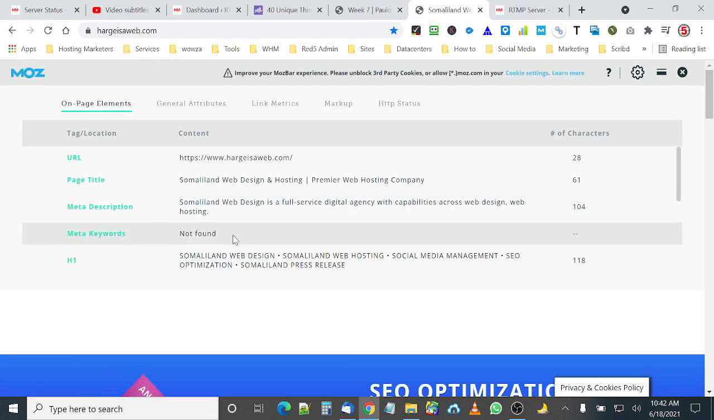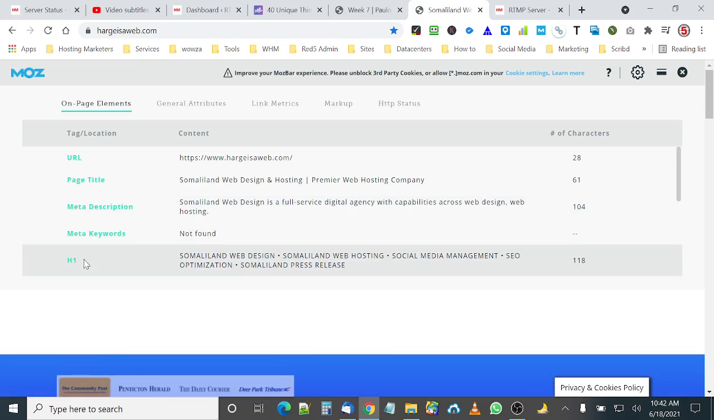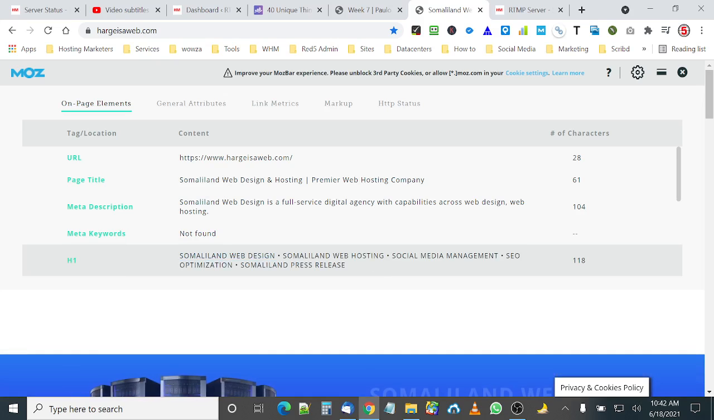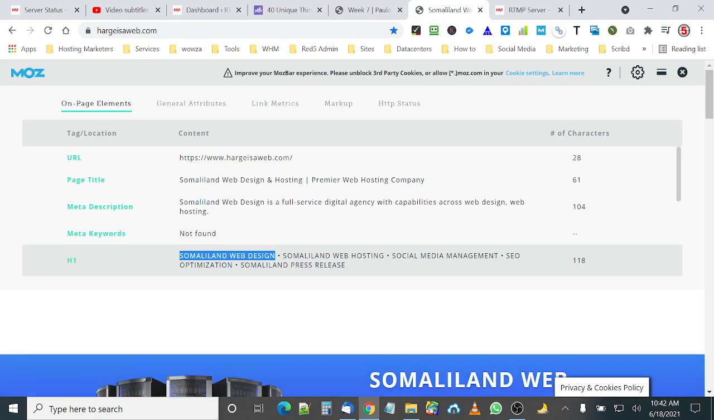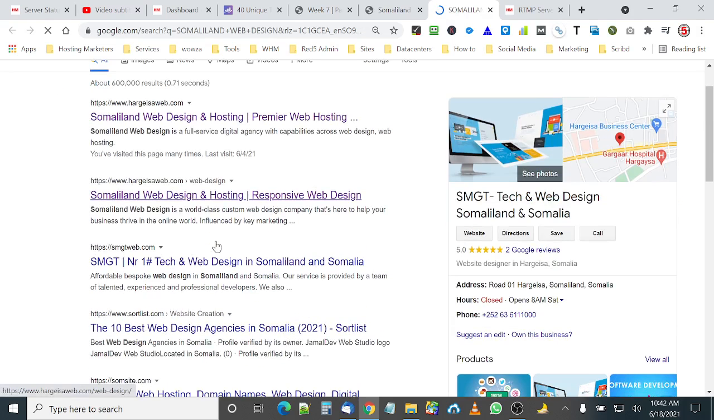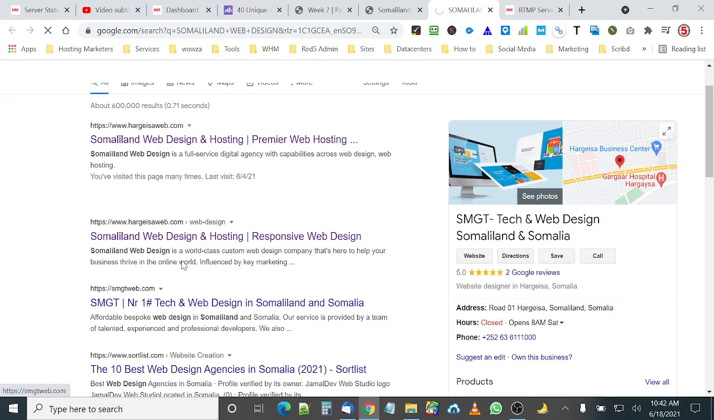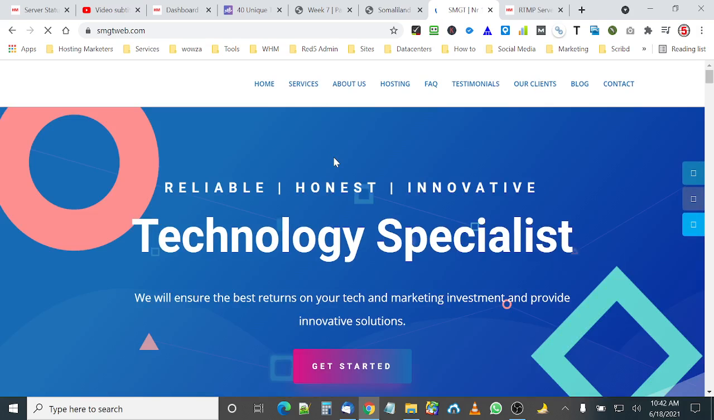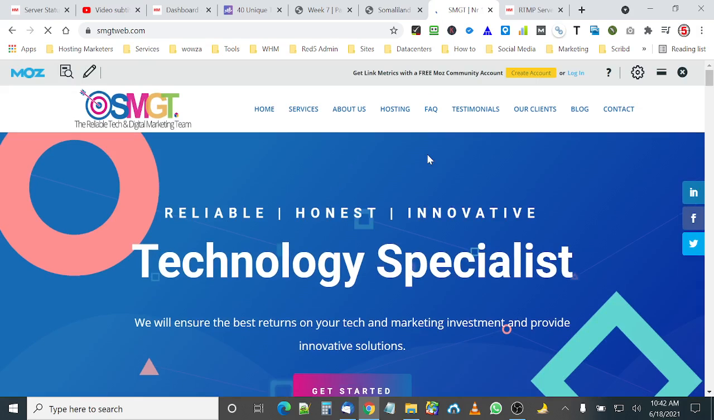Meta keywords, I didn't have it over here. And H1 is over here: Somaliland web design. Let us make it Somaliland web design again. Let us search on Google, and we see another website which is doing search. So this one is MGTW web. We're going to do the analysis and see why they don't rank well.